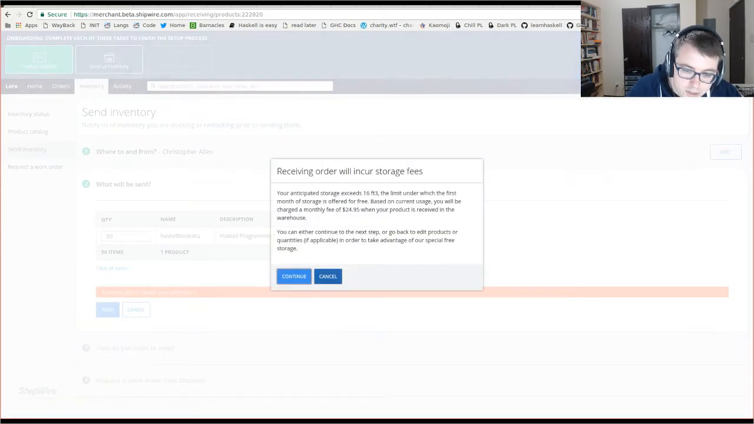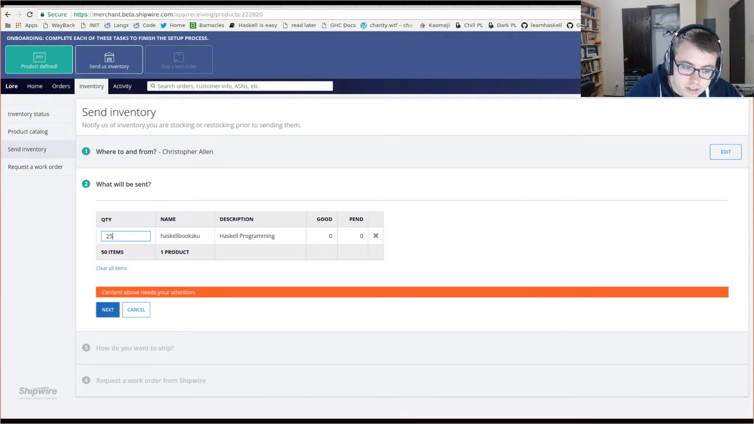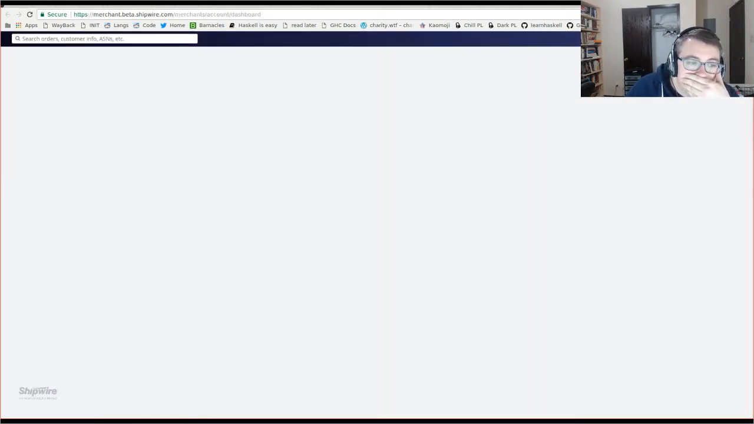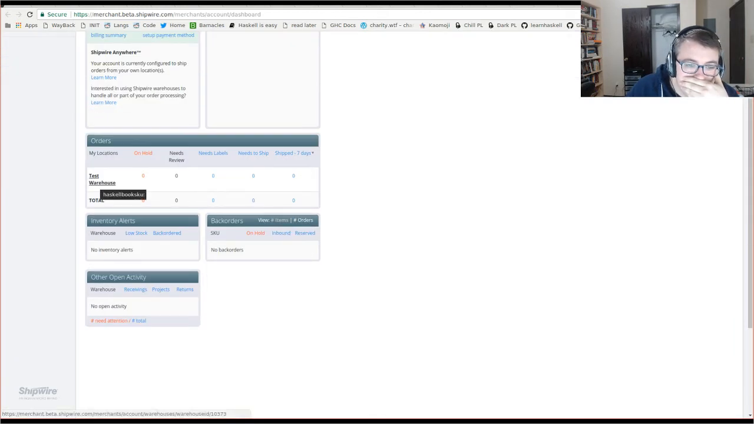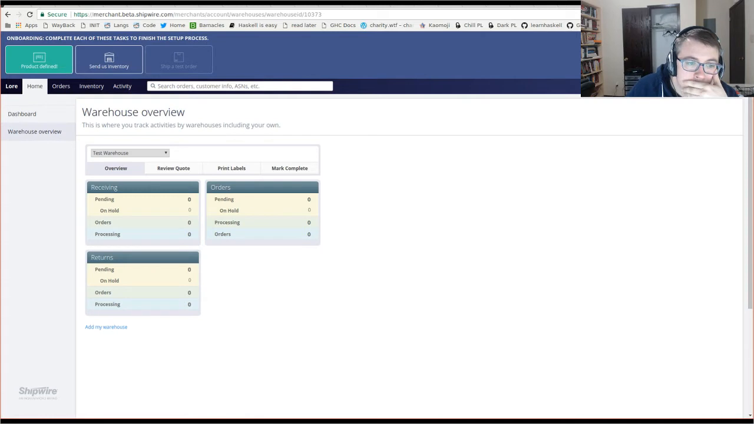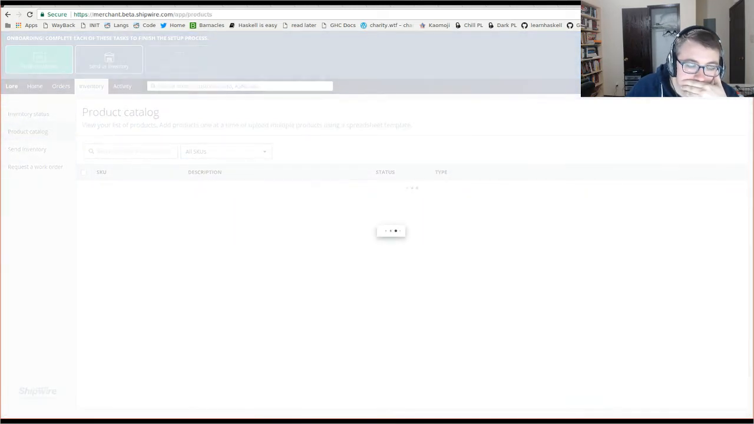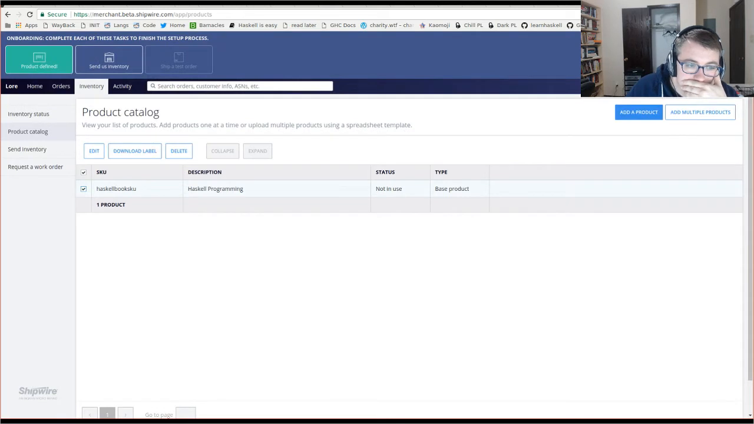$16 cubic meters. Alright. Everything exceeds 16 cubic meters. How big did I tell them this item was? Home. Can I change the product info? Inventory, product catalog. Edit.